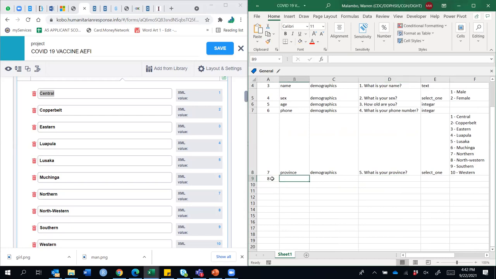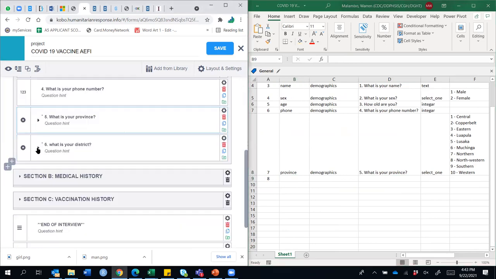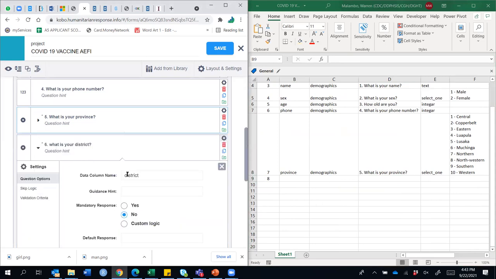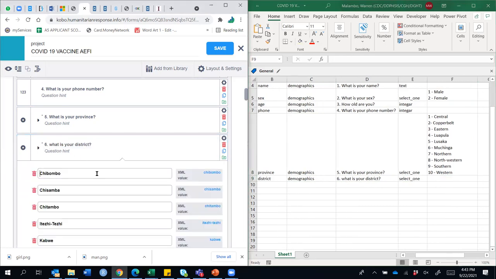So let me collapse this by clicking on that arrow and then expand the districts. The variable name for district is district, still under the demographics group. What is your district? Select one. And you just have to leave them the way they are. I think it's easier.